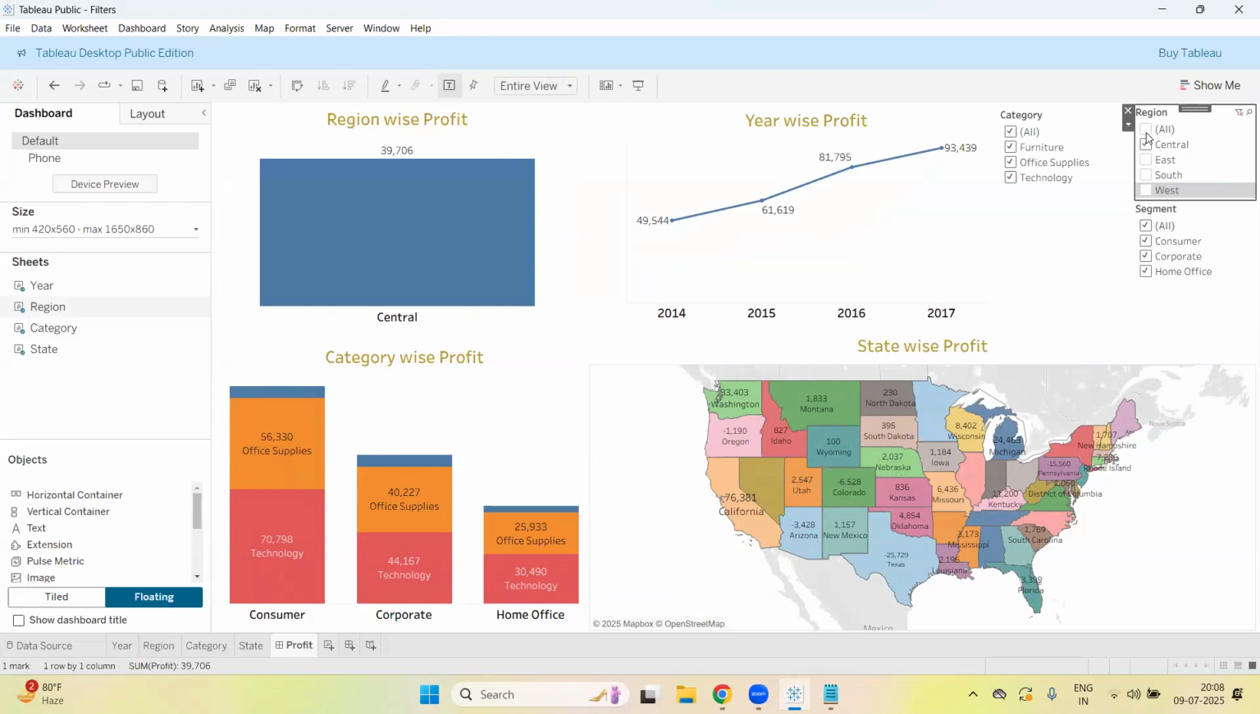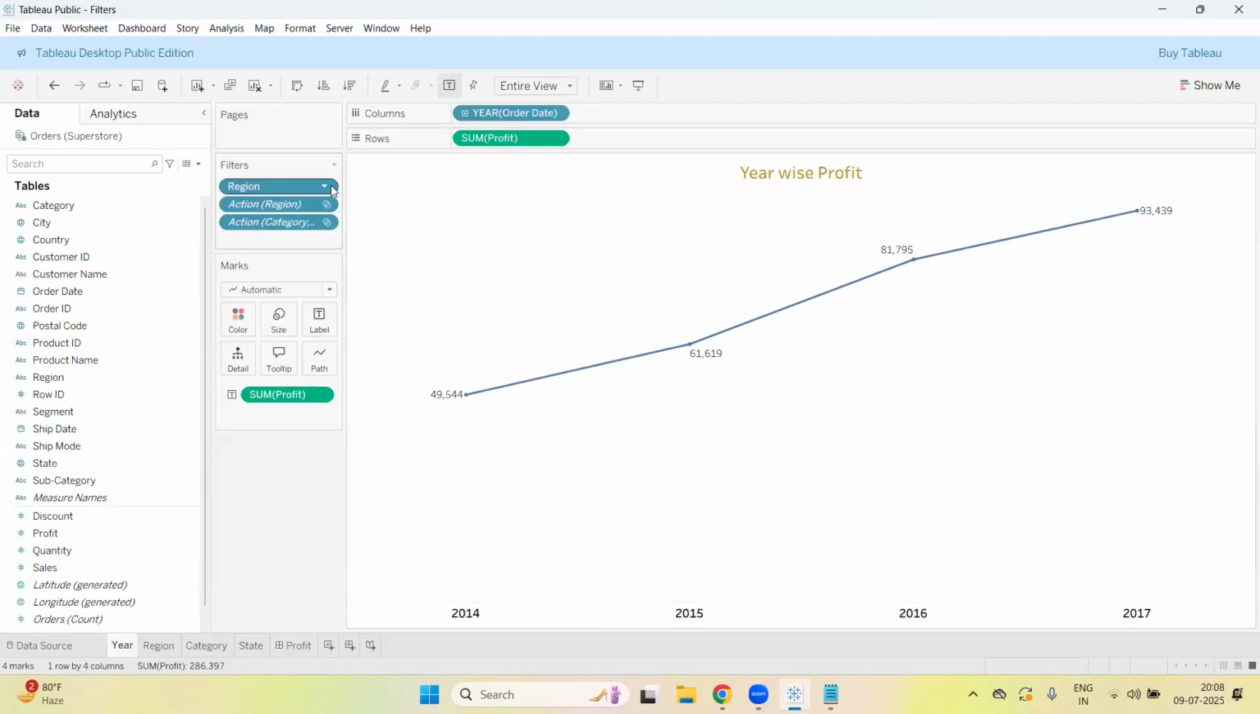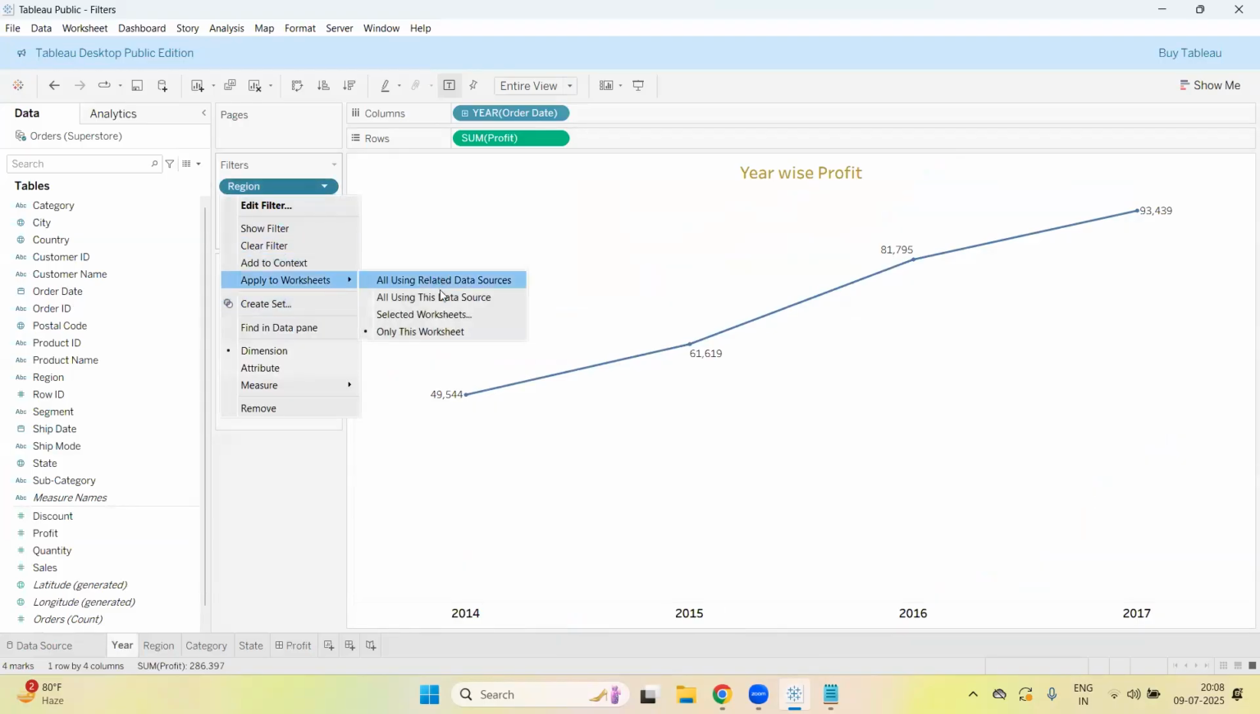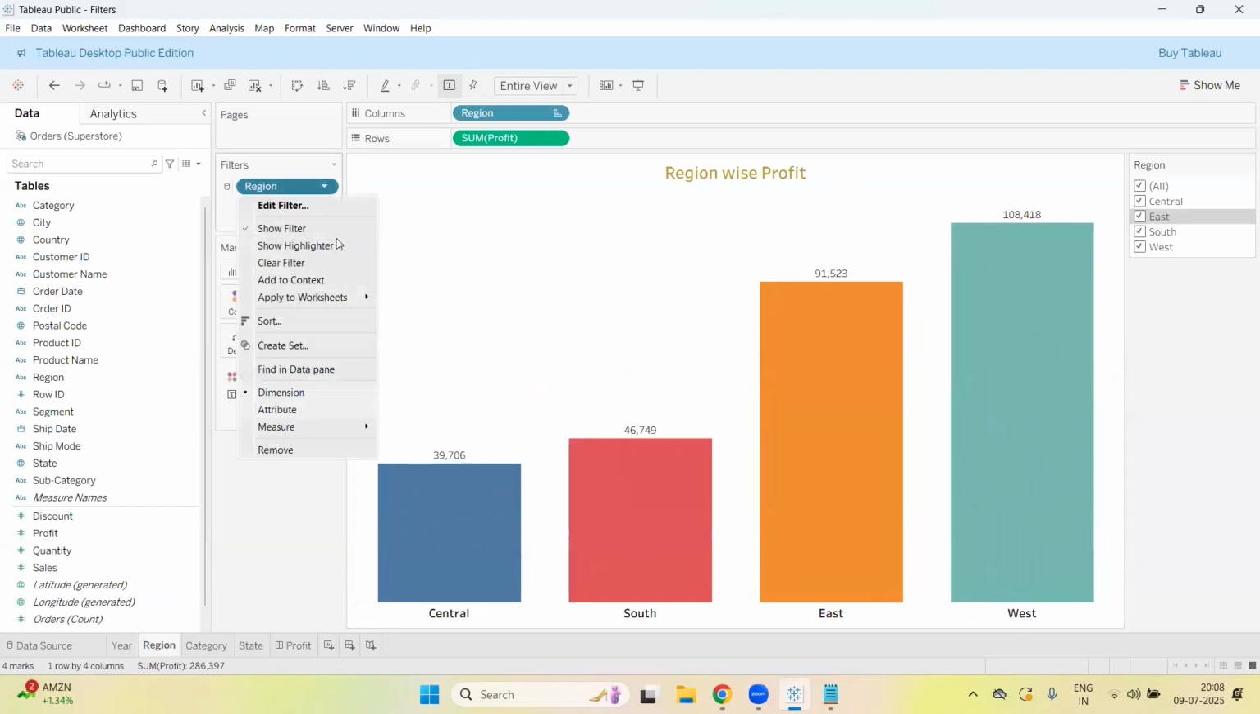But when I select the central region in the slicer, it is not connected. Slicers are not getting impacted till now. Why is it not getting impacted? In the filter you have selected, you have to click on apply to all using the related data sources. It is getting applied only on this worksheet. Instead of only this worksheet, it should apply wherever this data source is used.